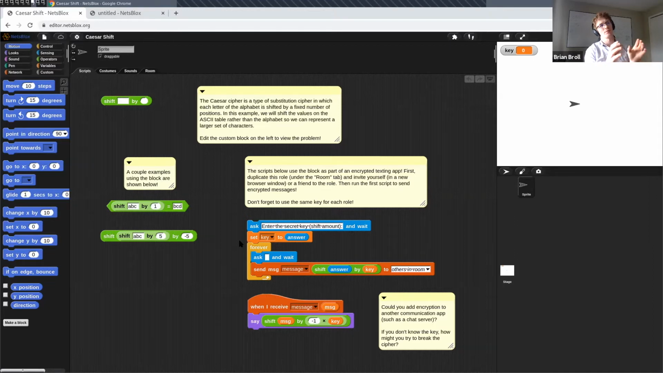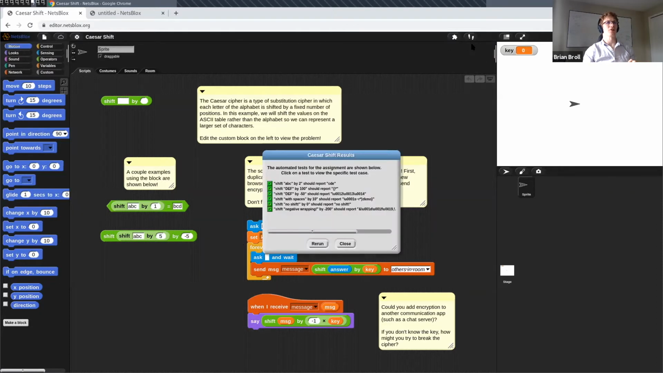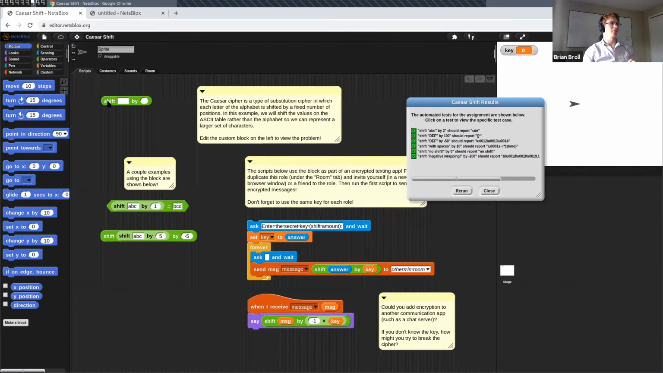Now those portions aren't auto-graded, but my hope with a lot of these exercises was to give a scoped activity that's easy to auto-grade. In this case, this custom block, along with some examples that make it really clear what the block should do, and then some ideas for extension. Like we can see here, could you add encryption to another communication app, such as a chat server? If you don't know the key, how might you try to break it? So these kinds of probing questions.